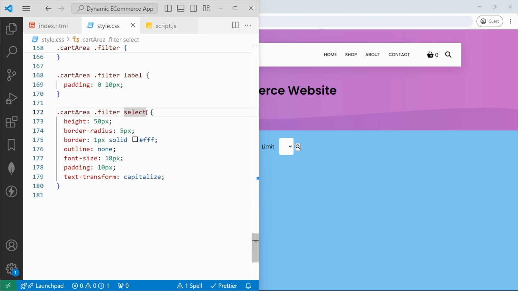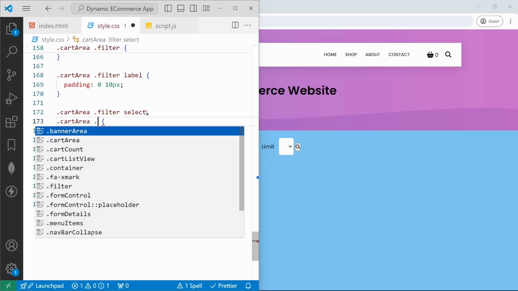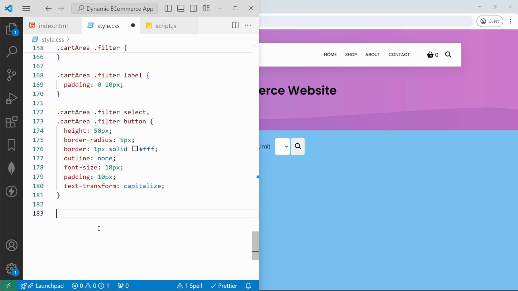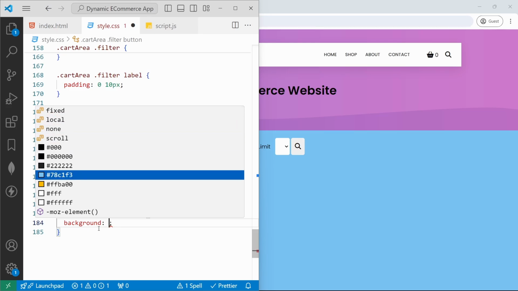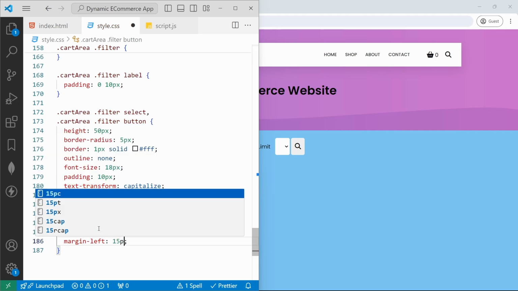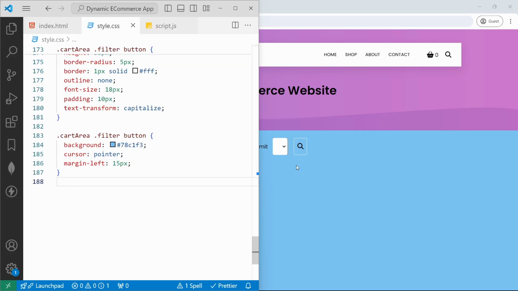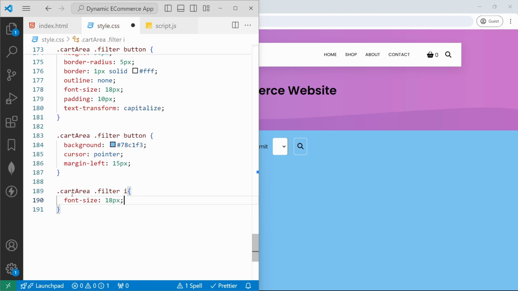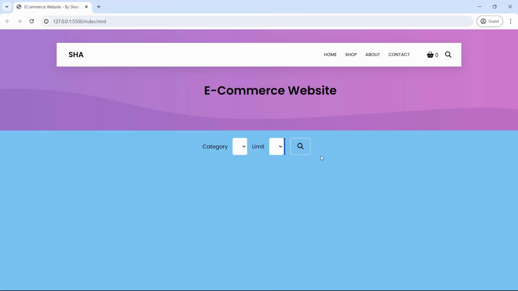The same thing I need to set to the button also, with cart area dot filter button also. If I save, now we can see this. So I need to add additional style to this button. We'll set the background to blue color, cursor to pointer, margin left to 15 px. It will help us to set the space between here. And I will add the styles to this icon with cart filter selection. I will set the font size to 18 px, padding top and bottom to be 0, right and left to be 10 px. We'll set the cursor to pointer again. If I save, now we can see the font size, and then button is in uniform space.